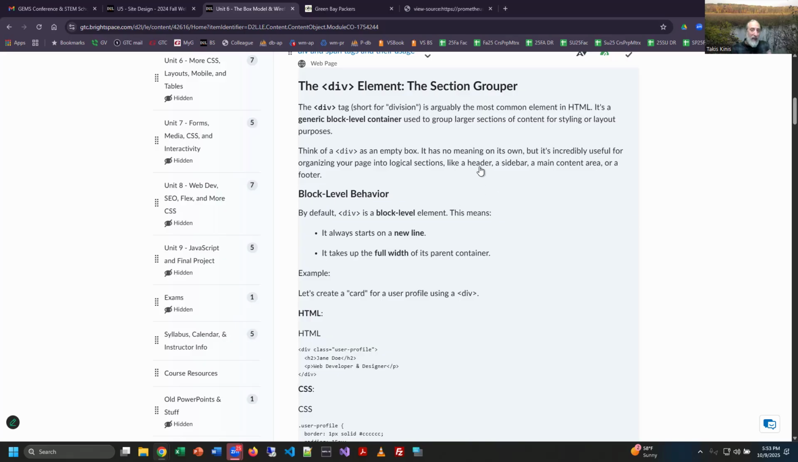And in the old days, we would use a header, a sidebar, main content, right? But now we have semantic tags for that. So really, you should use the semantic tags for that, but there's still times when you'll need a generic container. A block level element always starts on a new line. It takes up the full width of its parent container. And that's probably a better way to say it, right? If my paragraph is inside of a main tag, it'll take up the full width of that main tag, whatever width that main tag is set to. They don't always have to be the full width of the screen.